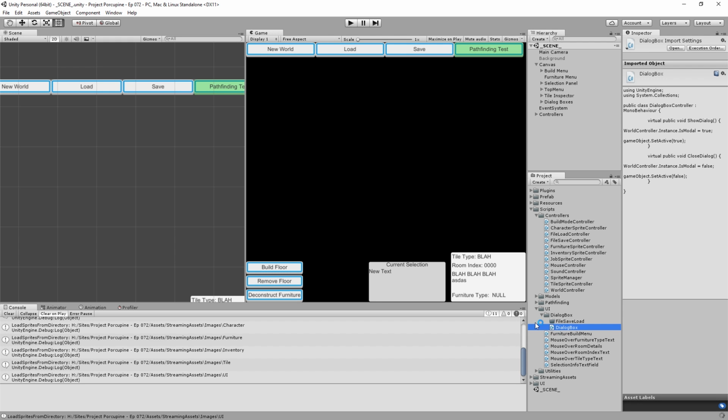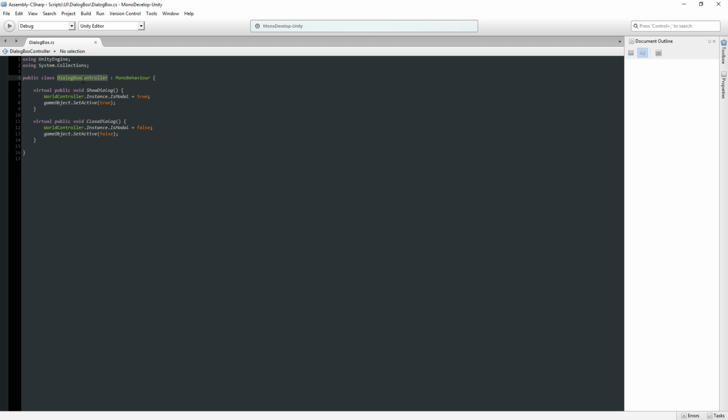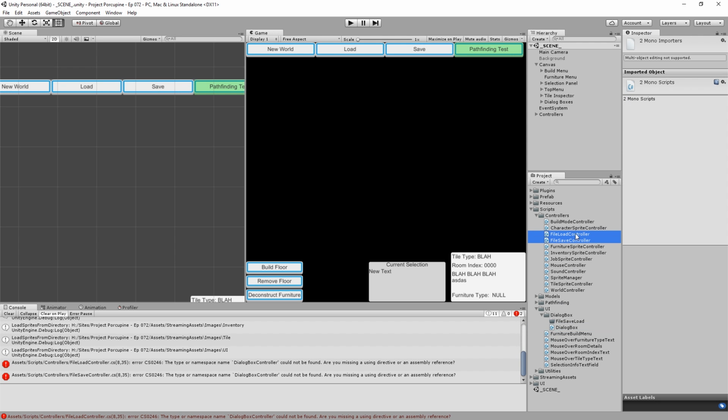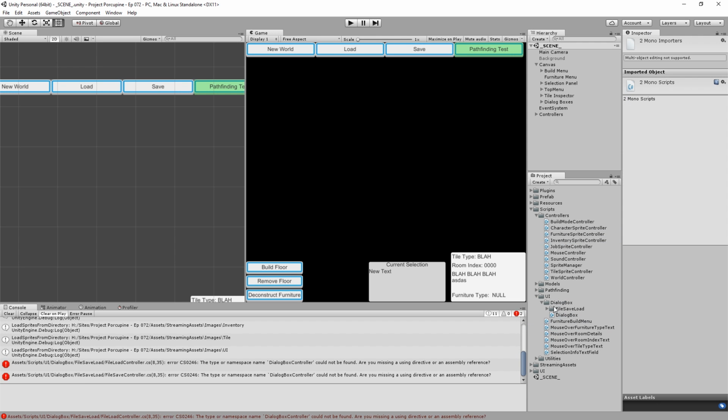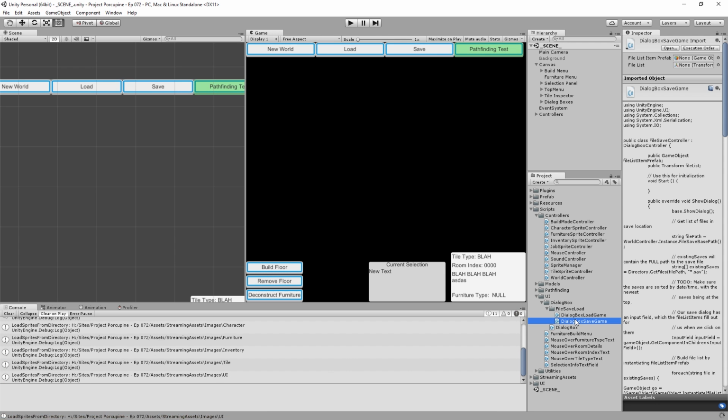Obviously, because we rename a file, we have to make sure we go in and rename the class here as well, which of course is going to further break our file loading and saving. I'm going to move those into the file save load folder over here. I'm going to rename them to dialog box underscore load game. There we go, like that. And dialog box save game. I think that's pretty good.